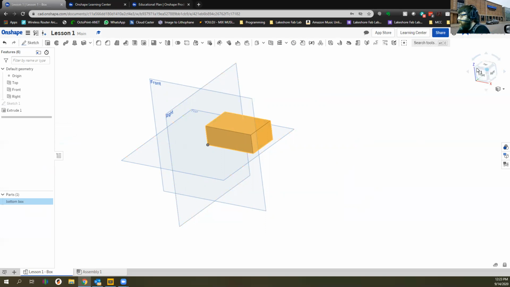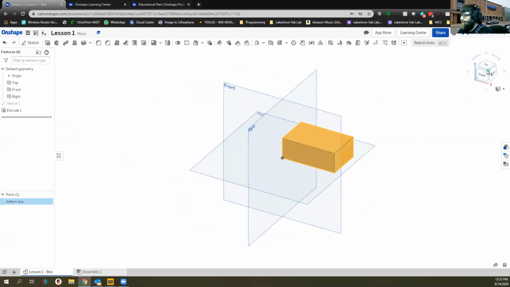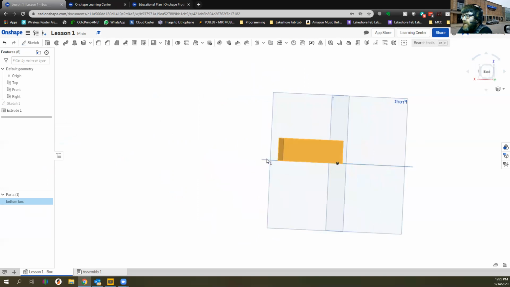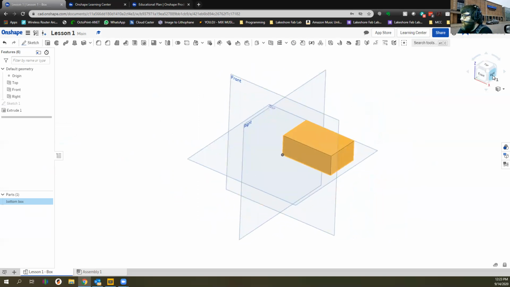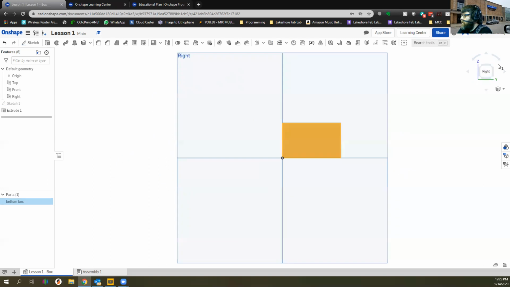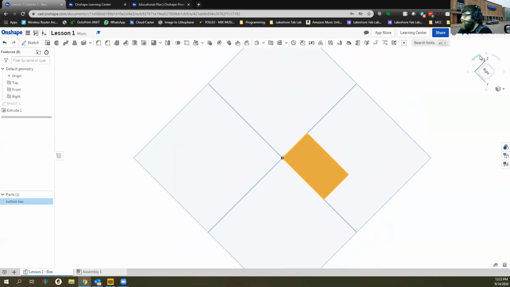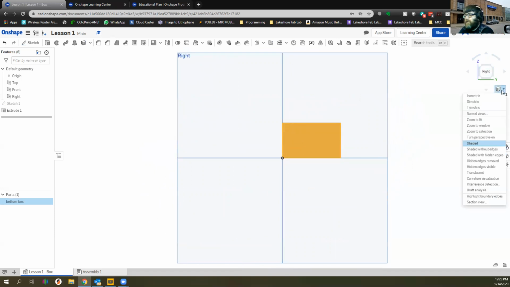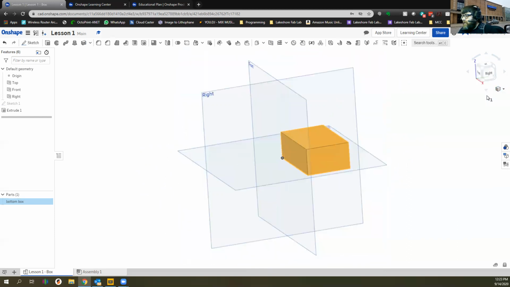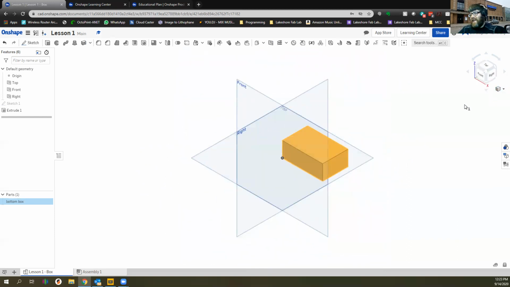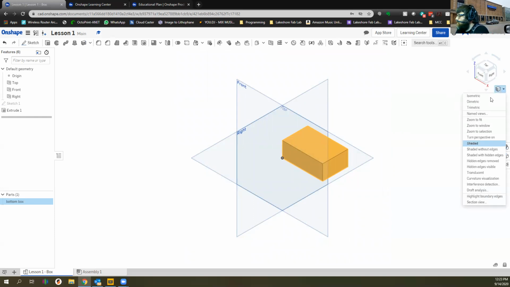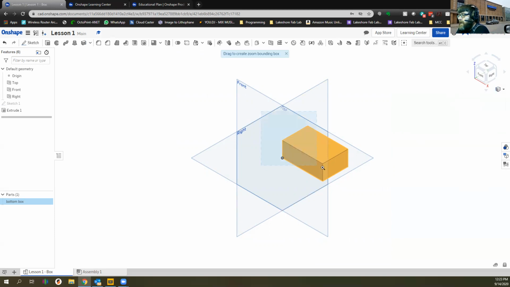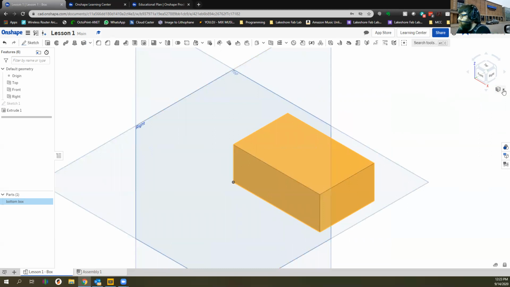Let's see. So this navigation box, like I started to show you, is kind of nice to go to different views. So if I click and hold my mouse, I can rotate, right? But if I want to look at this thing from the exact side, I can click on the right. And then I could rotate it like this. If I click this drop down here, I could go to what's called an isometric view, which is kind of like out at an angle. It's like the default view. I could zoom to fit, window, drag a bounding box. Boom. So there's all these different tools.